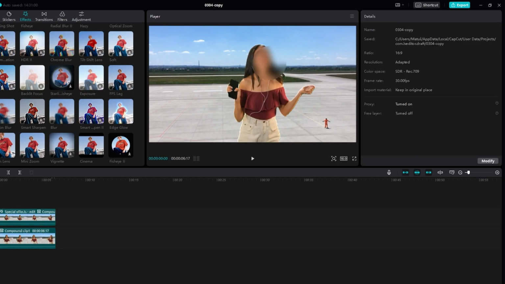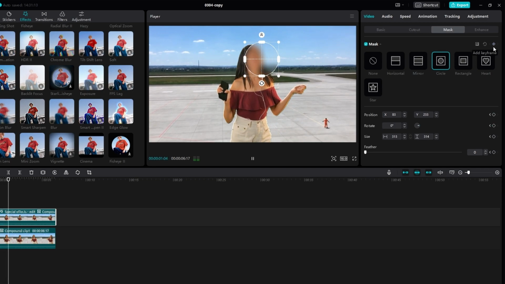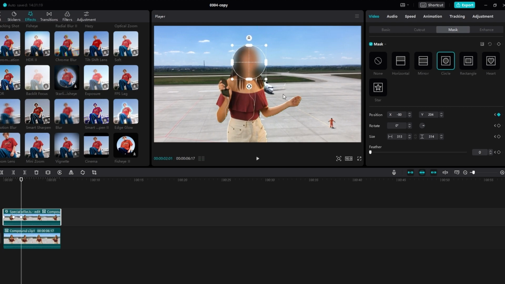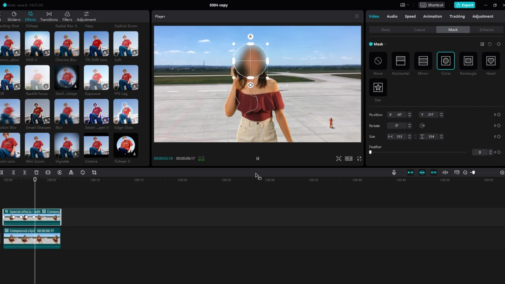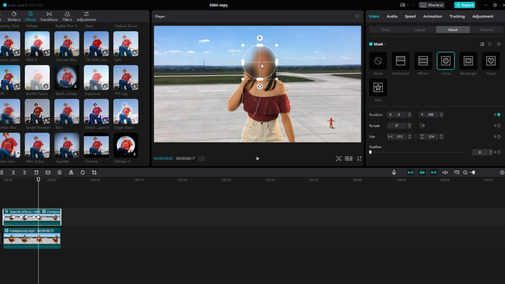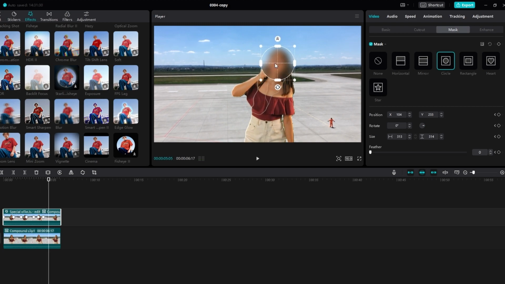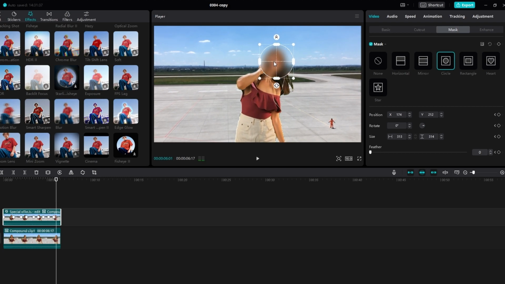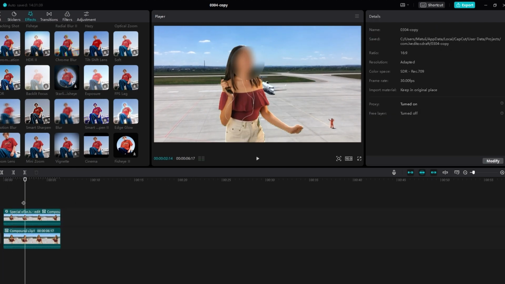If the subject's face moves during the video, you will need to track it. Add a keyframe for position and size as needed to keep the blur effect aligned with the face. Adjust the position and size of the mask at each keyframe to follow movement. Continue adding keyframes and adjusting the mask as necessary to track any movement through the video. Now preview your video to ensure the blur effect stays consistent and covers the face effectively.